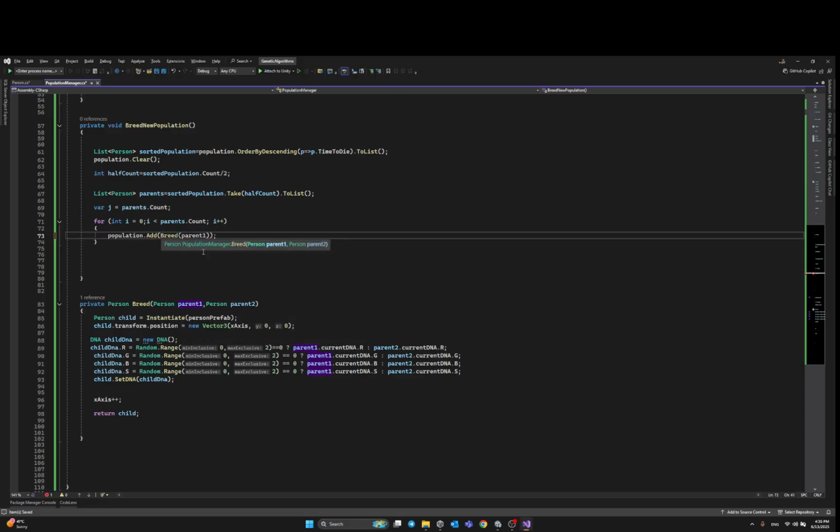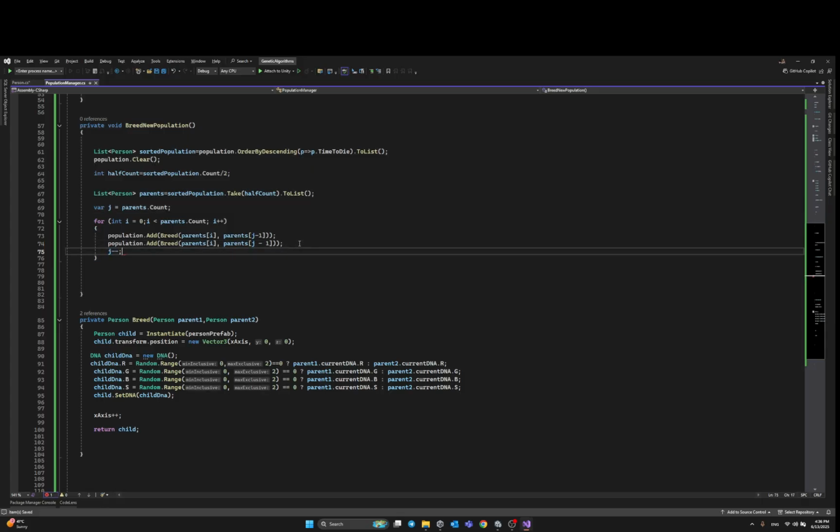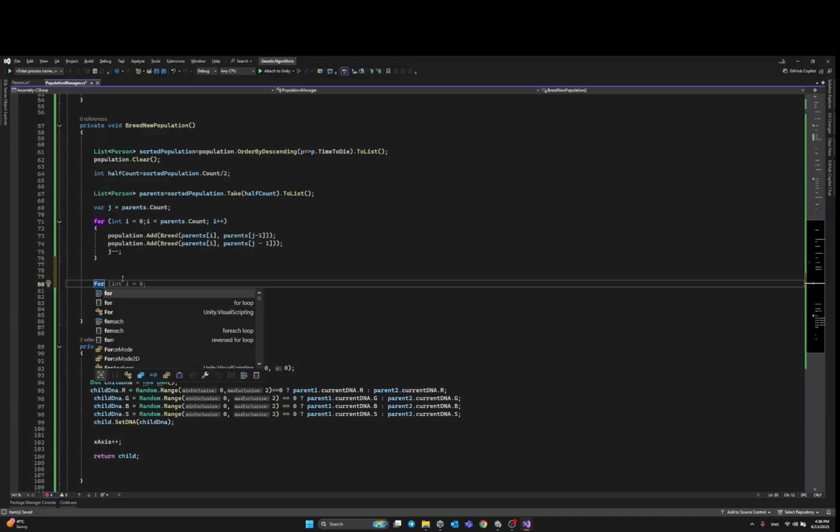Population, we add to population and call the breed function. We already stored the number of parents in a variable called j, then we will loop through each parent using index i, but there is a trick here. For every i, we also pair with a parent from the other end of the list using j minus 1. So basically, the first parent is paired with the last, the second paired with second to last, and so on. Then decrease j, j minus minus. Inside the loop, one child will be made from i and j.